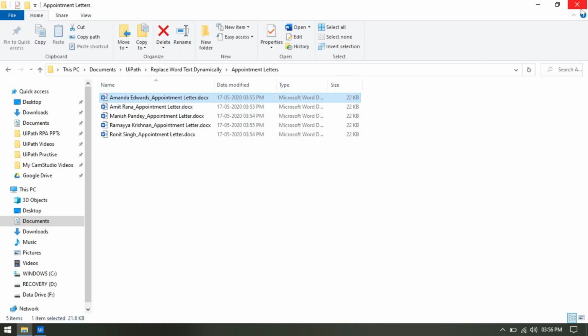So by this way you can automate a number of records. Here you can create a number of appointment letters.